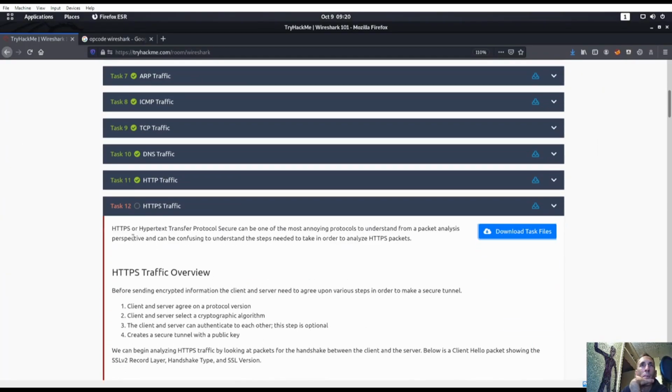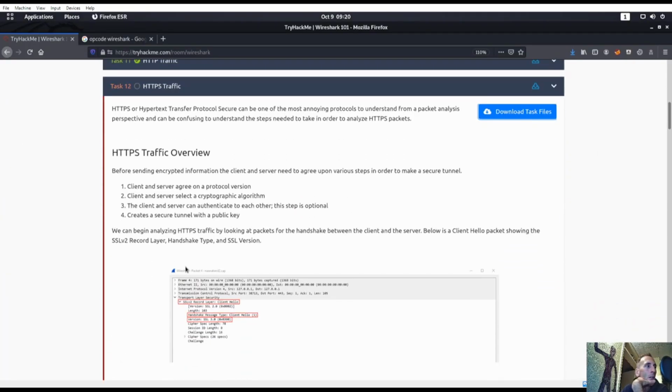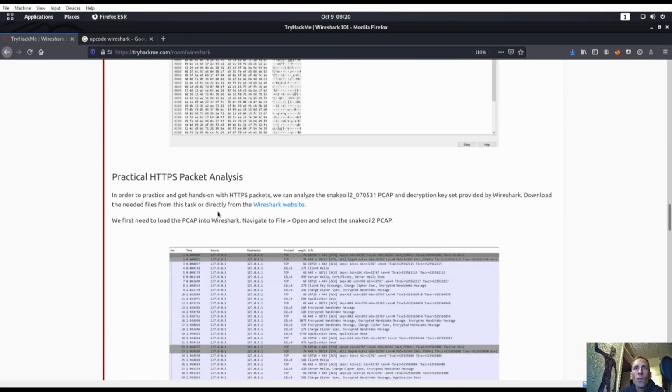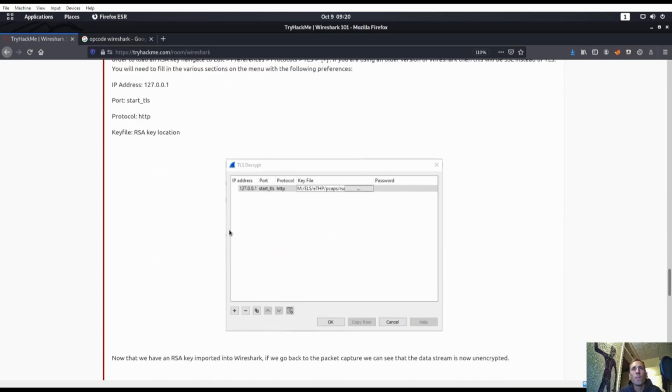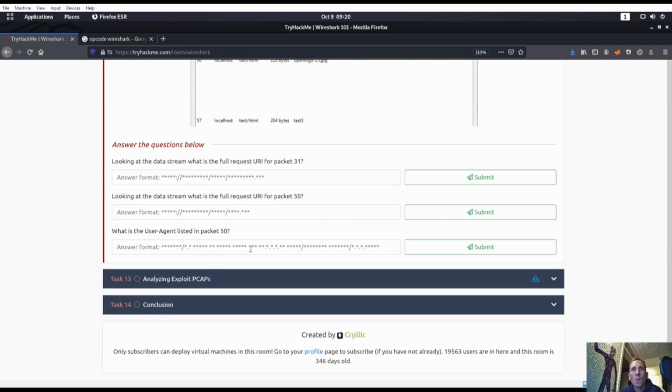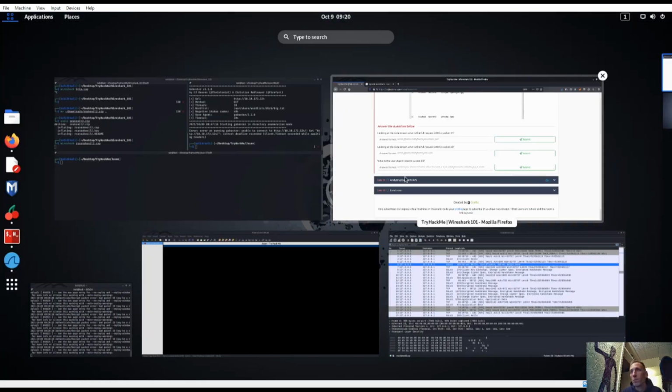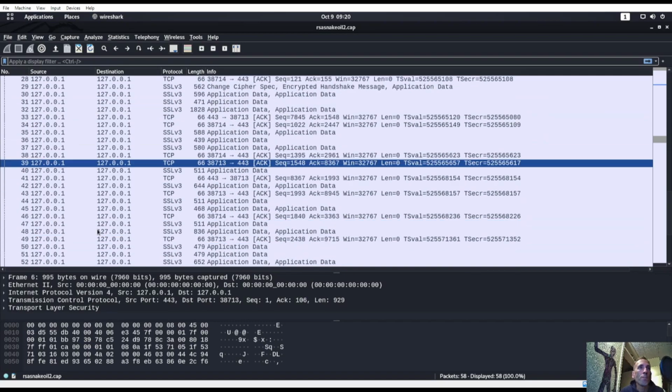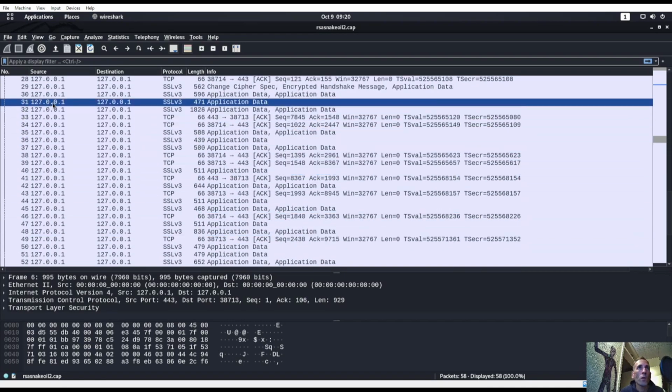HTTPS traffic. What do I want to know? How about that? Look at the data stream, what was the full request URI for packet 31? It's going to be HTTPS something. Packet 31.